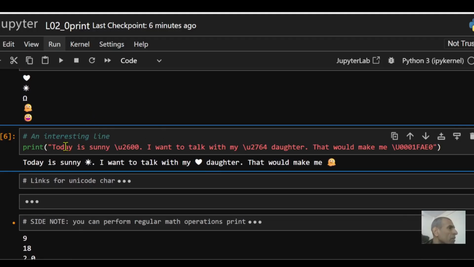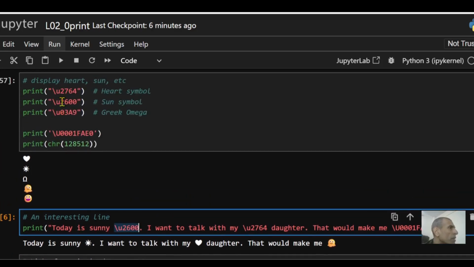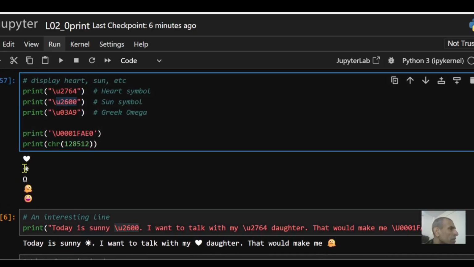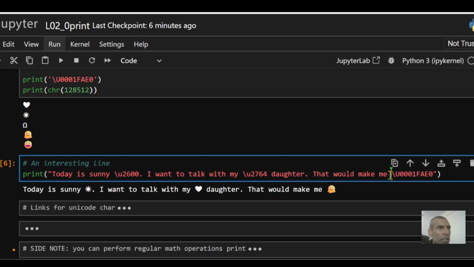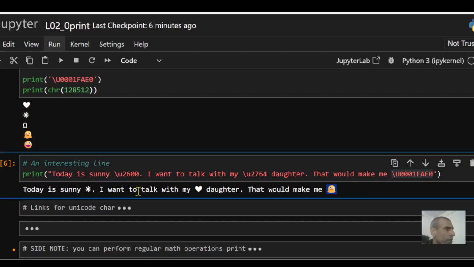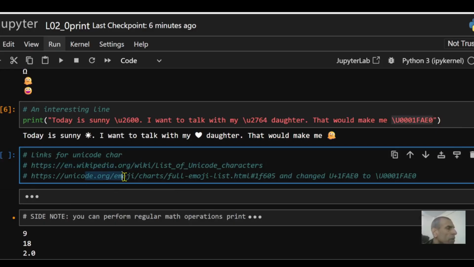You can even print out some interesting lines using that. So I can write, today is sunny, and then backslash u 2600. That would be this right here. So that's going to print a sun symbol right here. This way, it prints out a message that looks kind of interesting. I want to talk with my beautiful daughter. That would make me happy emoji. And this right here is this emoji. You can find the links for all these Unicode characters over here. You can also look on the internet. That'll give you all the links.